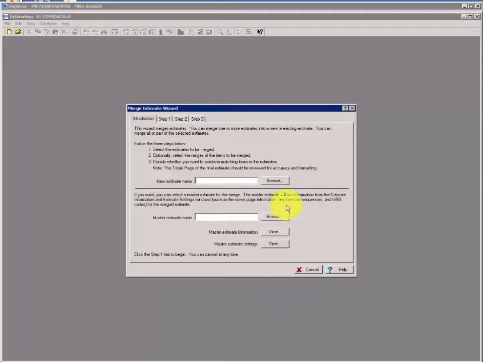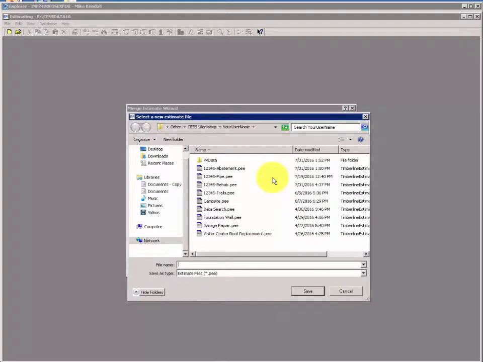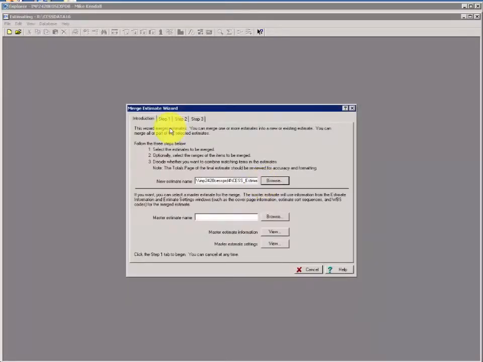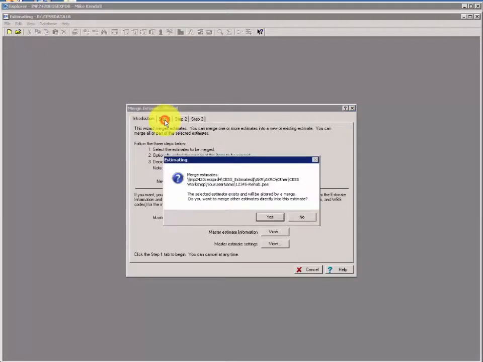Click Browse and find your Rehab estimate. Select it and click Save. Answer yes to the Confirm Save As. Click Step 1 of the Merge Estimate wizard.